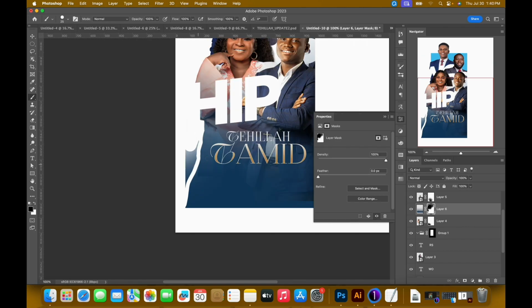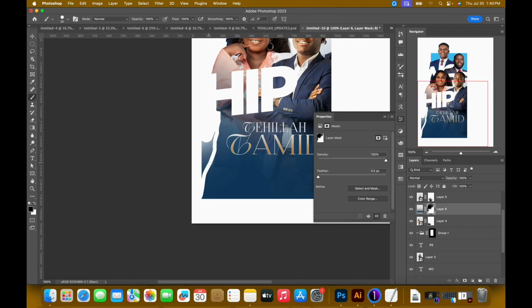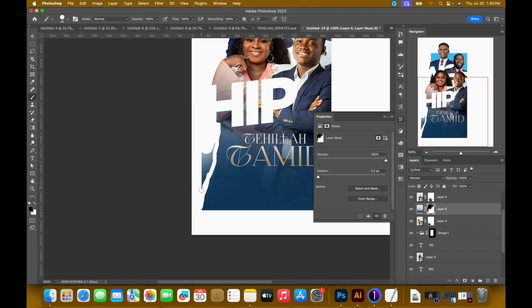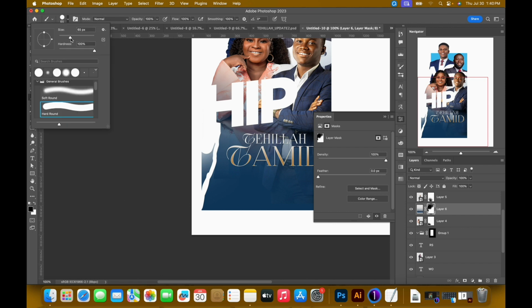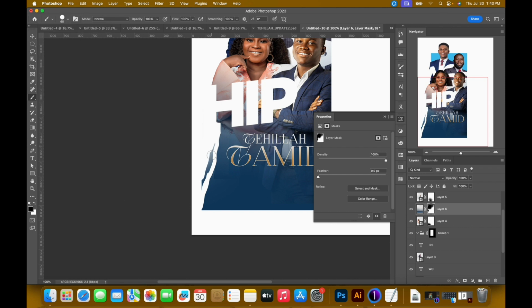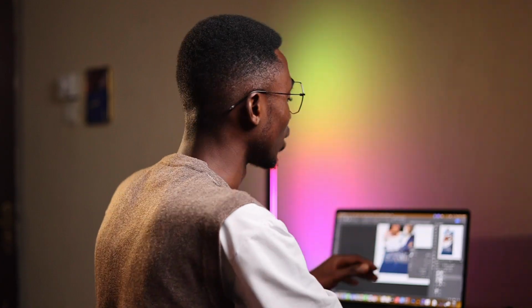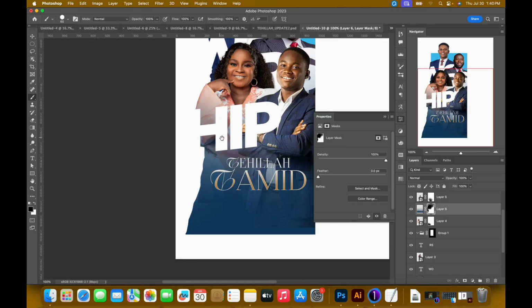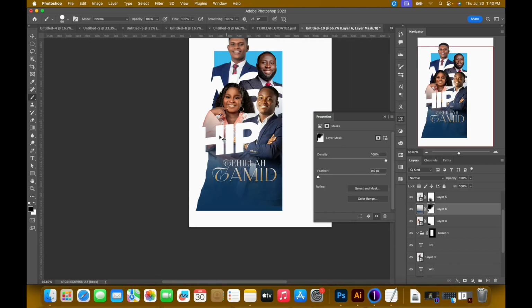Let's zoom in and clean this area a bit. Increase the size of the brush from here, or use a shortcut: those bracket keys after the P. So test them out. The one closer to the P is going to reduce, and the one further away from the P is going to increase the size of your brush. Okay, all right. So like this.